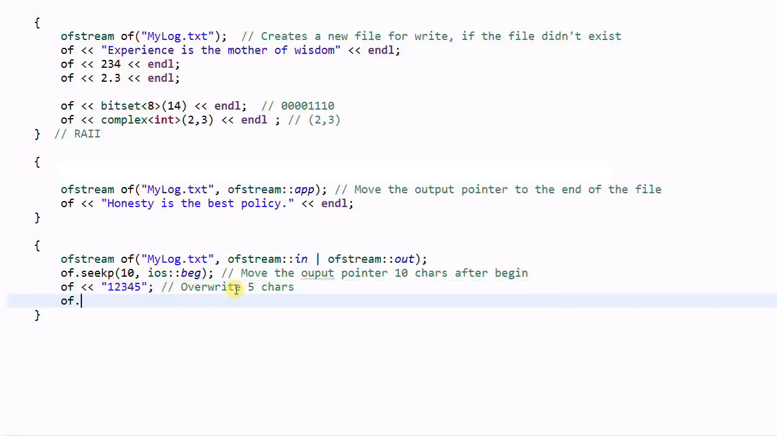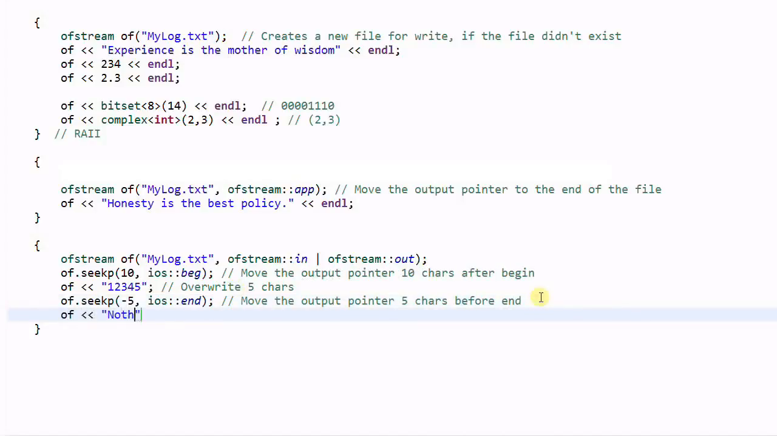And if I do of.seekp(-5, ios::end), this will move the output pointer 5 chars before the end. And then we start writing things. "Nothing ventured, nothing gained." So this sentence will be written 5 characters before the end, so it will be roughly this place. It depends on whether you are using Windows or Linux.